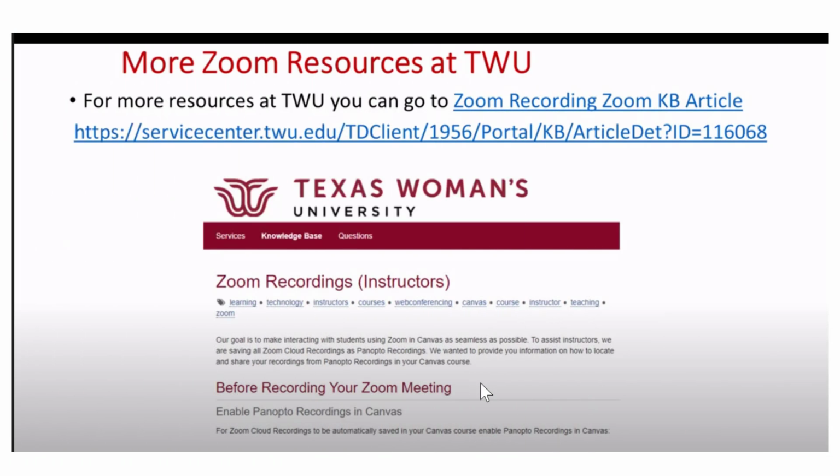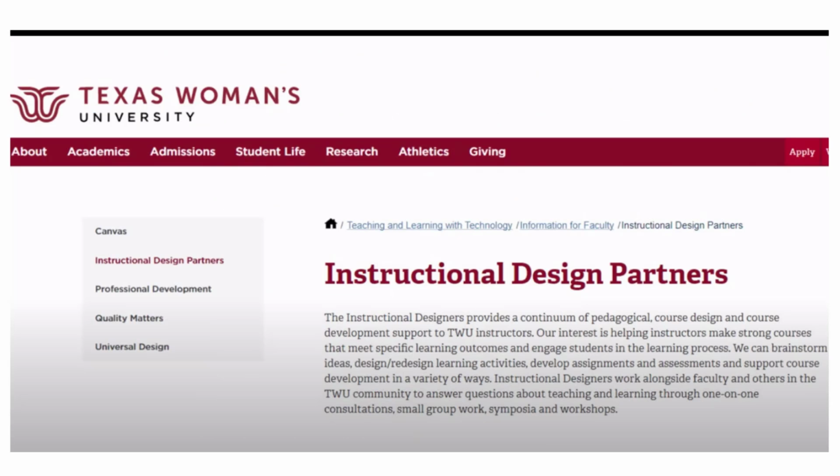This image shows the knowledge base article titled Zoom Recordings Instructors that can be found on our website, twu.edu. This is one of the resources available to instructors for using Zoom meetings. This screen shows the Instructional Design Partners page that is available by going to twu.edu/TLT. You can use this page to locate and contact your instructional design partner if you have any questions.